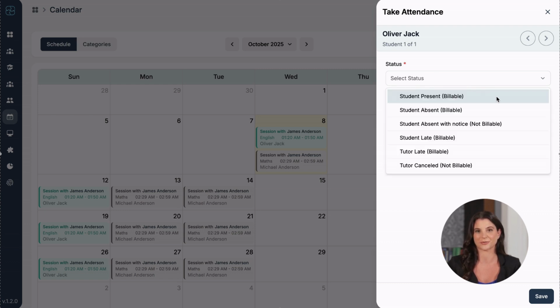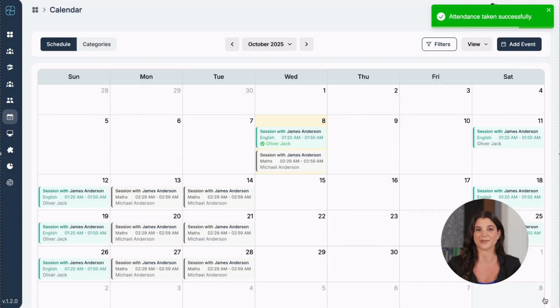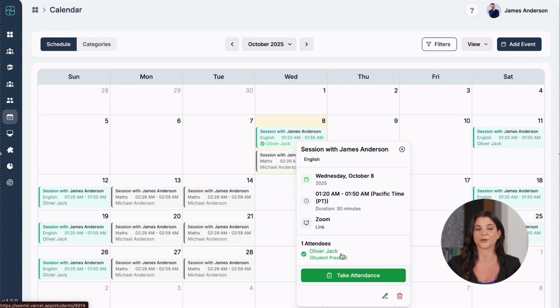You can choose from multiple statuses, such as student present, absent, late, or tutor canceled, and add optional notes or remarks if needed. Click Save to record attendance. Credits will automatically adjust from the student's package balance if the session is billable. And that's how easy it is to manage your tutoring schedule, mark attendance, and track lesson credits, all from Seemi's Calendar module.